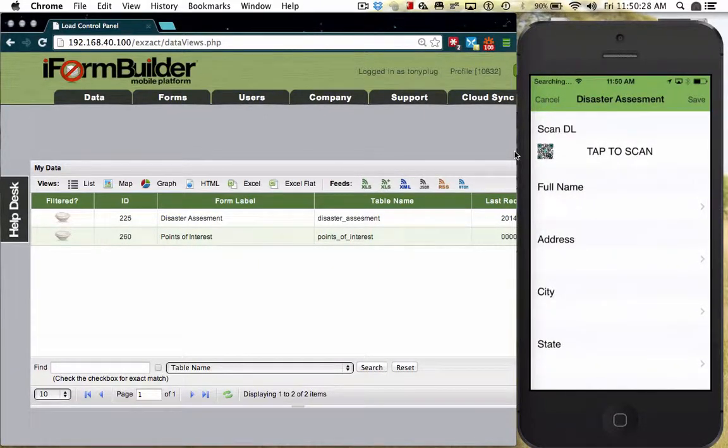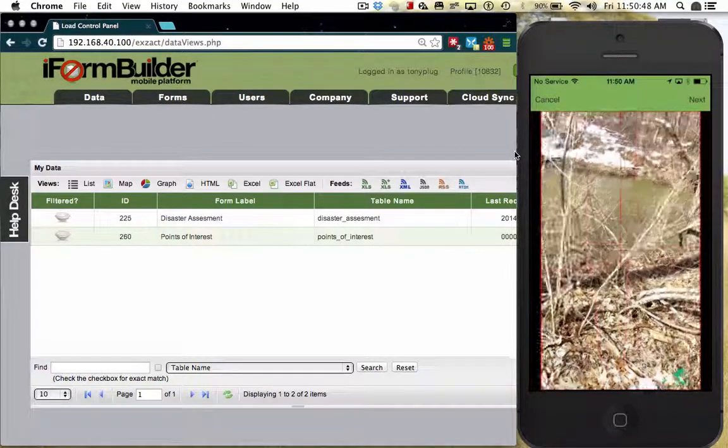So we put a simple form together to capture displaced individuals or folks that need help, and we're going to rely on them having a driver's license with them. If not, we can always do a manual entry. So I'm going to go collect some data, see if I can talk loud enough so you guys can hear me. So we're walking over, and I'll turn the camera on so you can see where I'm going.